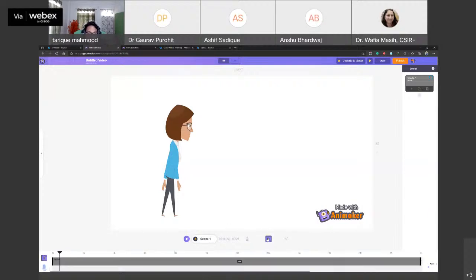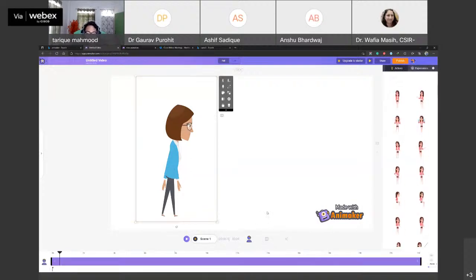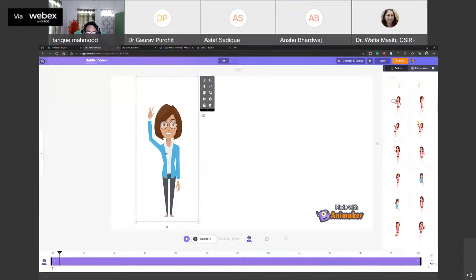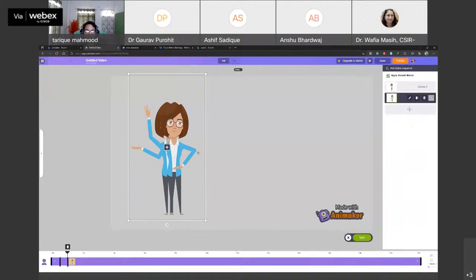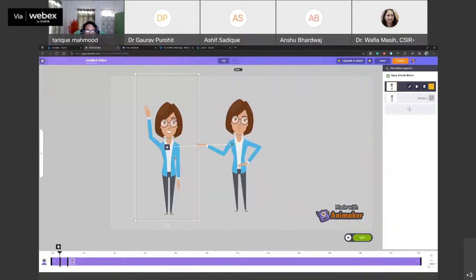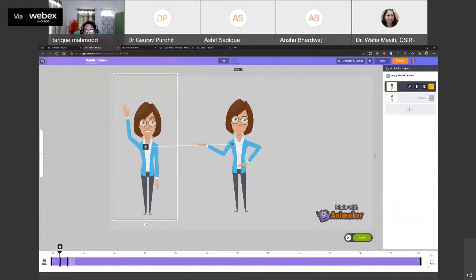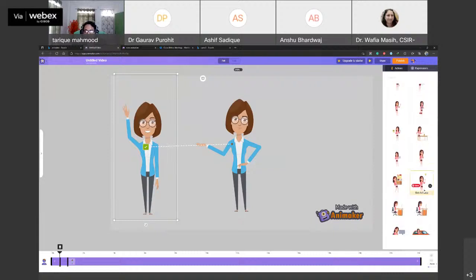So I will click this, and now I will take this character. Suppose I take this kind of character, and I will do the same thing again so that I can apply this, and I will click it. Here the character will stop, and this is the first frame, and I will put this character and change it. I will make it a walking action.